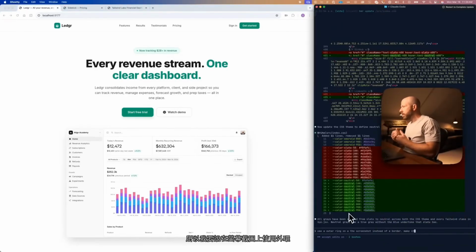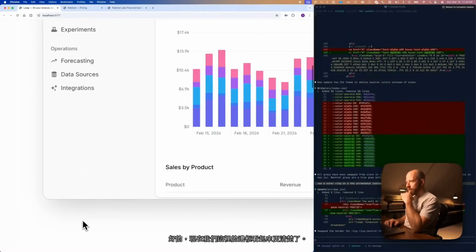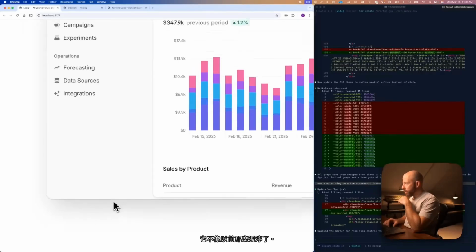So I'm going to say use an outer ring on the screenshot instead of a border. Make it gray 950 at 10%. Okay, and now we have a much crisper looking border here. It kind of bleeds into the shadow nicely. It looks a lot cleaner. It's not as muddy as it was.